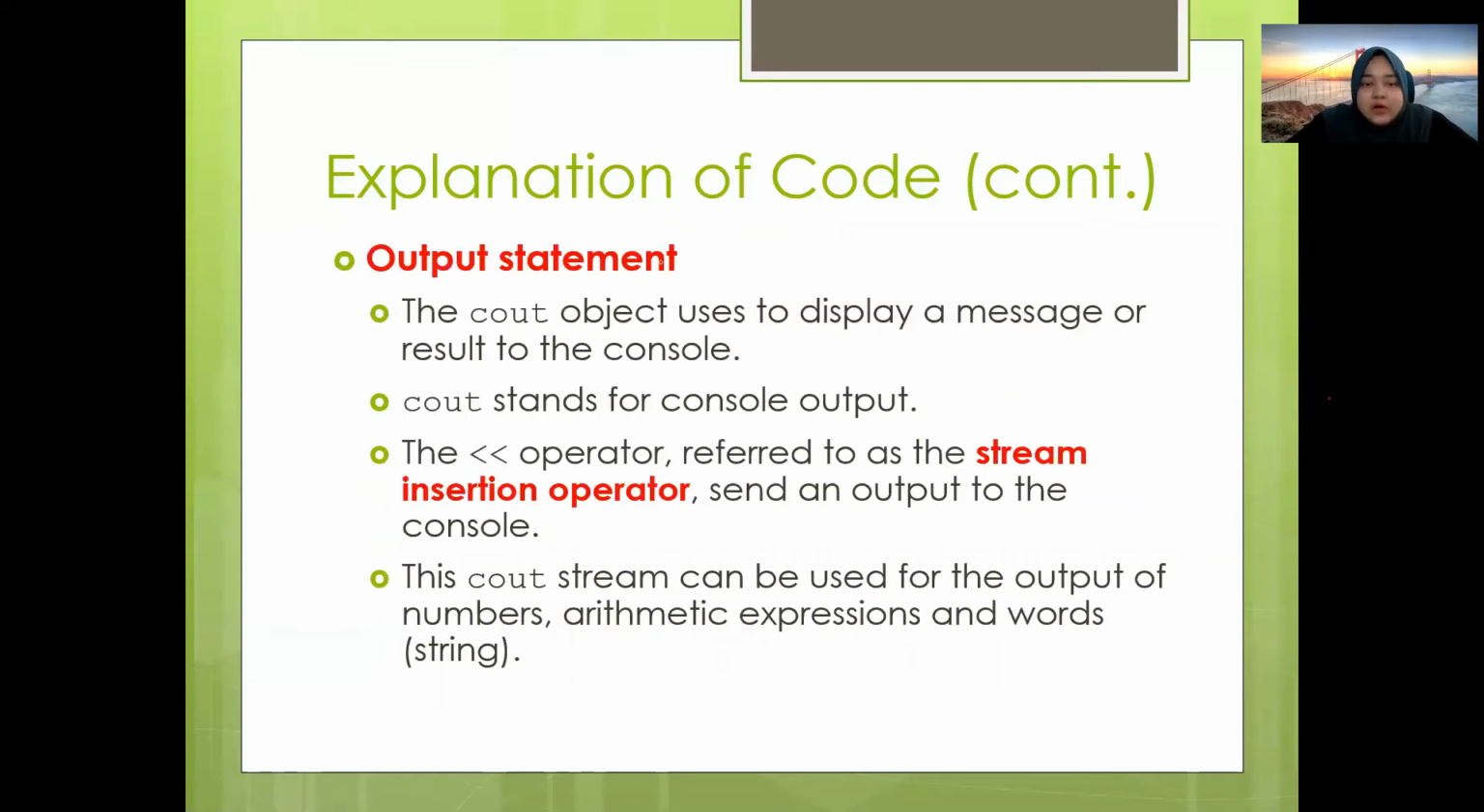Okay, next we have the output statement. Output statement means that we want to display a message to the user at the output screen. So if you want to display any kind of message to the user on the screen, you need to use the cout. Okay, this is the syntax. Cout is an object used to display a message or result to the console. Console ni maksudnya kita punya output screen. Console or output screen. Okay, cout stands for console output.